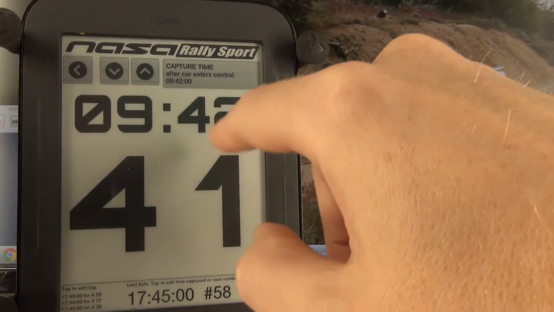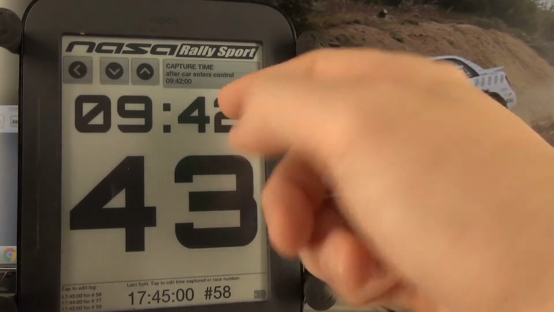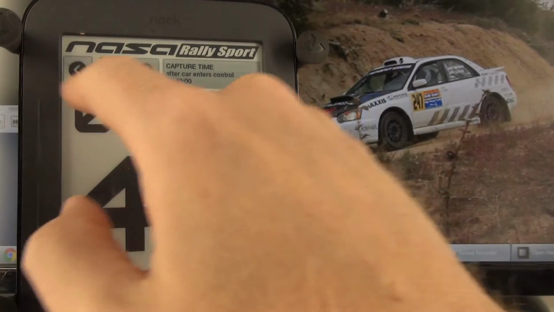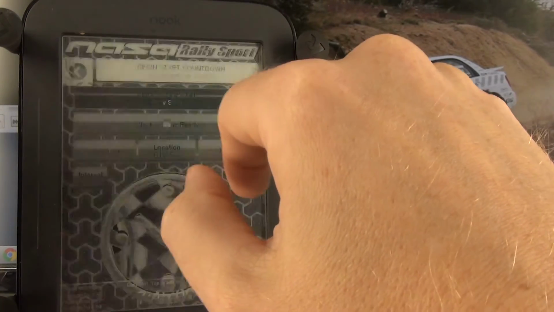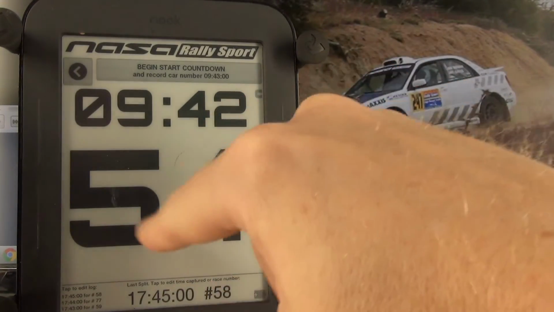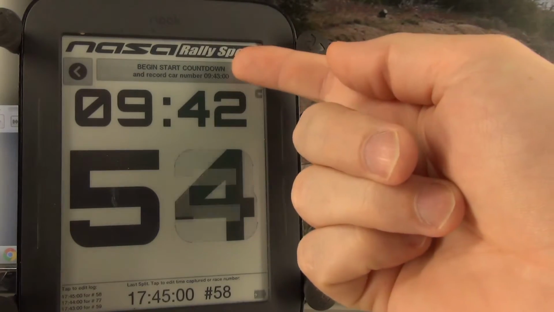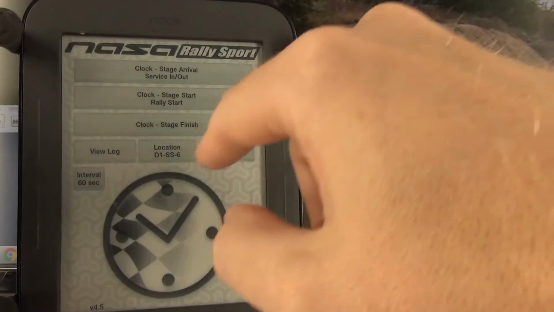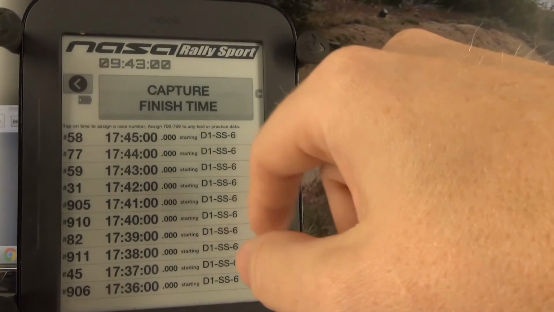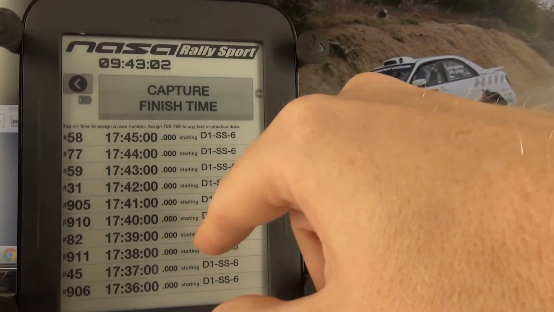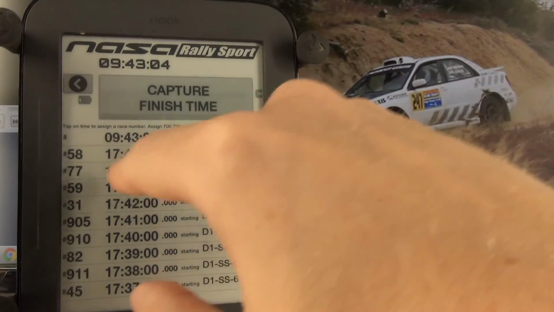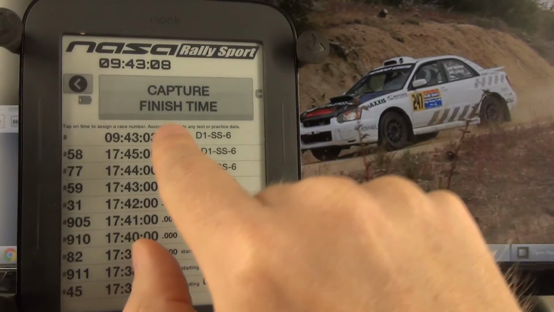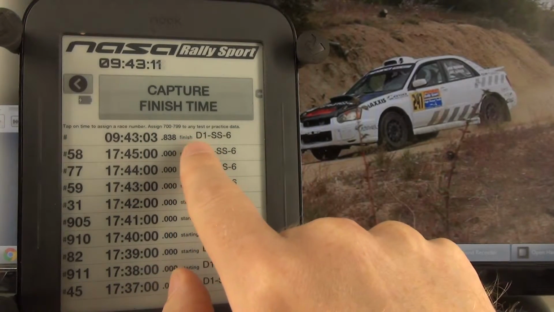In here we are capturing this 9:42. It's 1 minute back, but if we're doing a stage start, we're going to be capturing the next minute forward. We're counting down to the top here, this 9:43. So, and in the finish mode, we're actually grabbing the time as it exists right away. So if we capture finish time, it's right now 9:43.